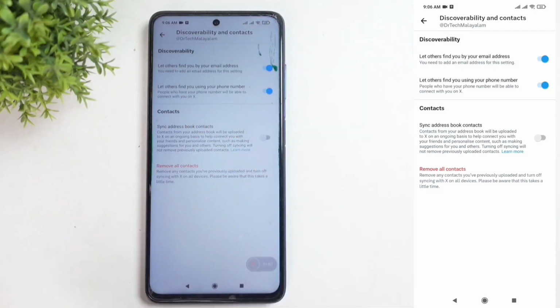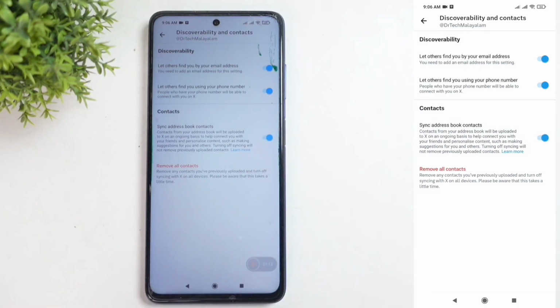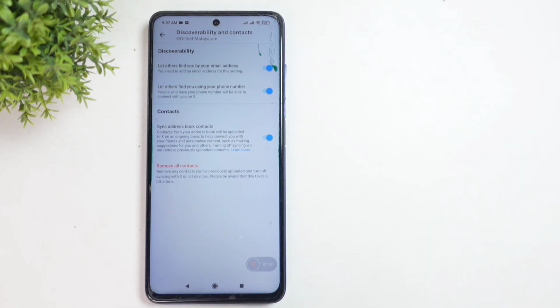Sometimes, this option may be turned off. If you want to enable it, simply turn it on. After that, your contacts will be synced with the X application. You'll then receive suggestions based on your contacts, and sometimes, you'll receive suggestions from your friends as well. This is how you can easily sync your contacts to the X application.